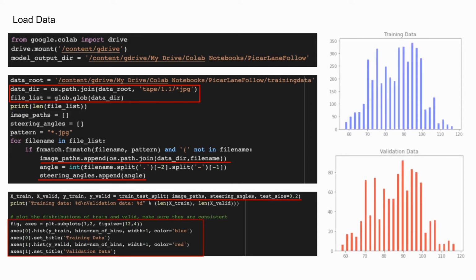We can take a look at the angle distribution. If we see some angles are missing data, we can collect more. Here we can see the distribution is as we expected, with most images around 90 degrees and less data for angles further from 90 degrees. And we can see the distribution of the validation data is similar to that of the training data.